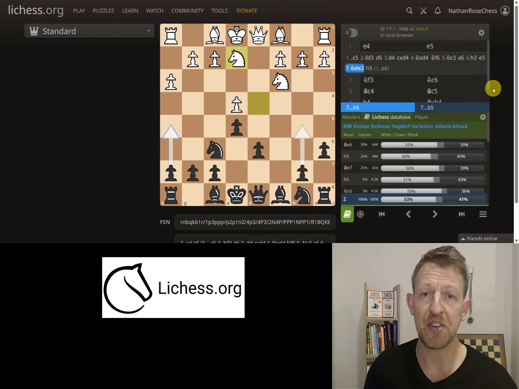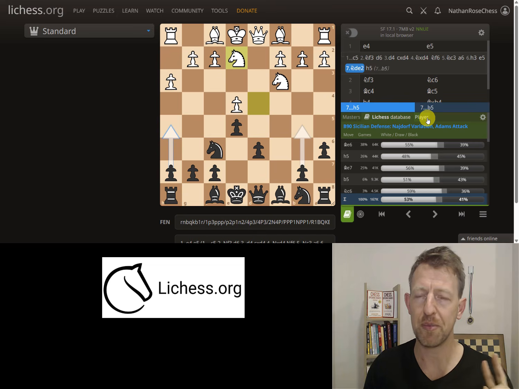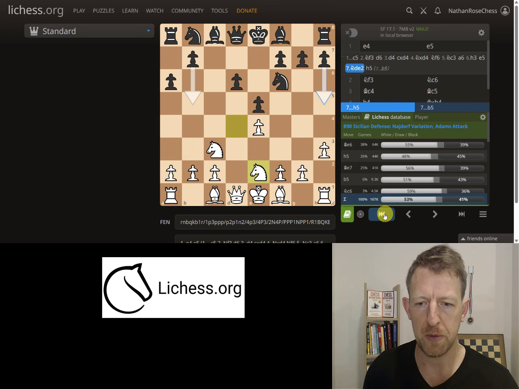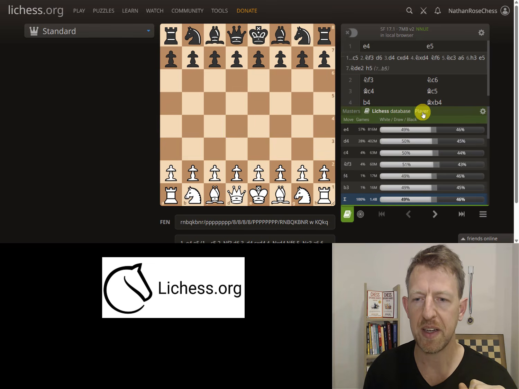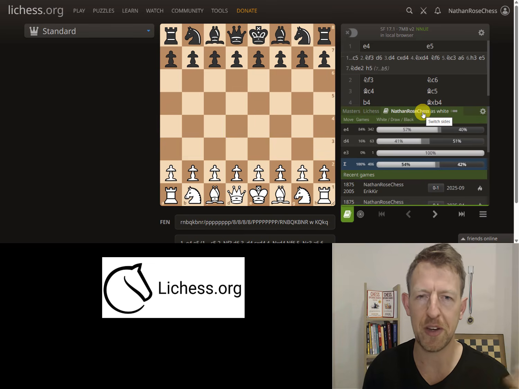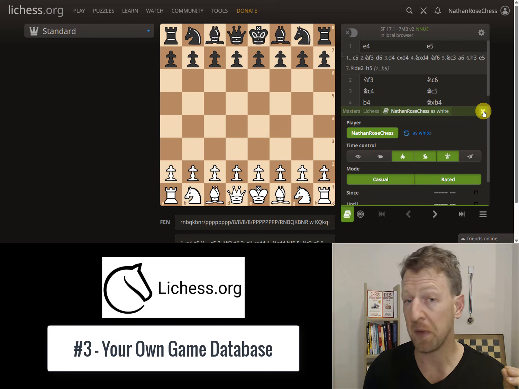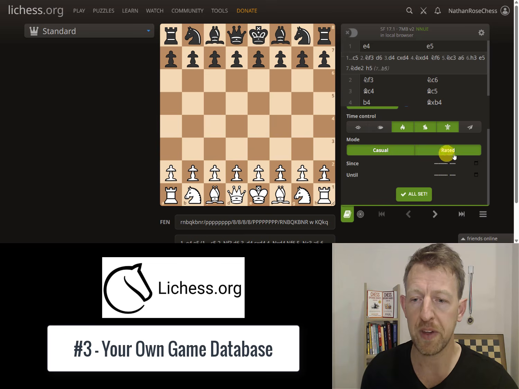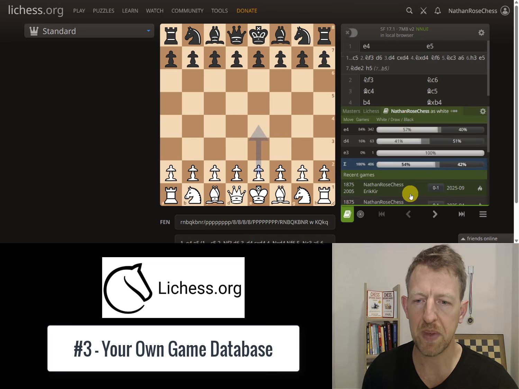The last tab we need to take a look at is the player tab, and within that there's two functionalities. Let's just flip the board and go back to the starting position. When you click on player, by default it's going to have your own games. You can click on the gear icon again to select which time controls you want it to look at, whether you want casual, rated, or both, and also the time range. Let's just keep it as it is.